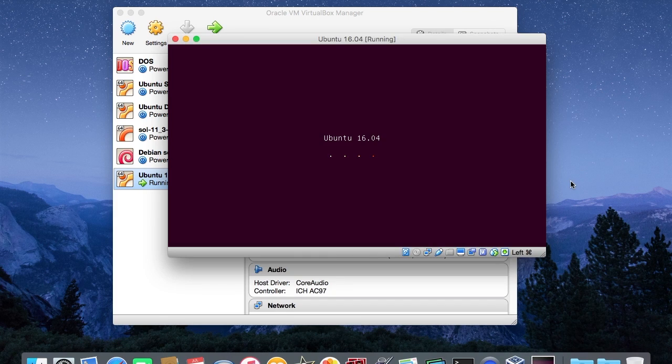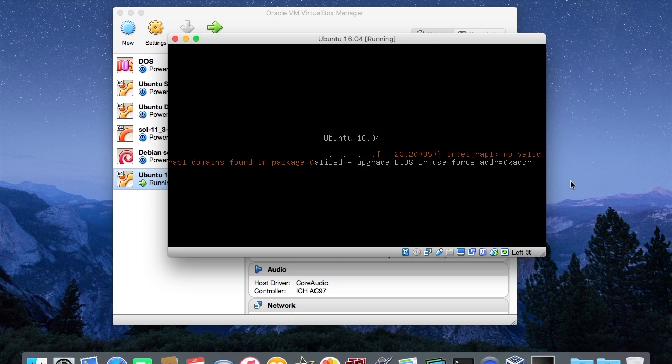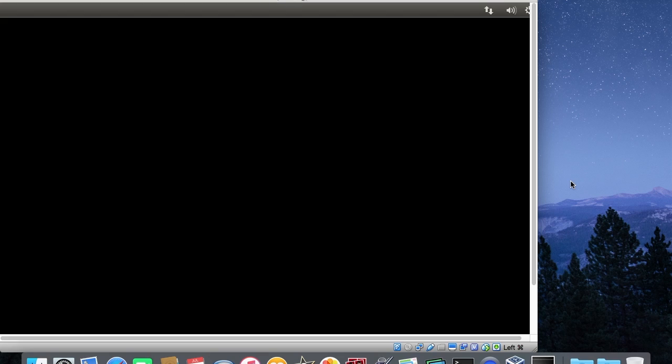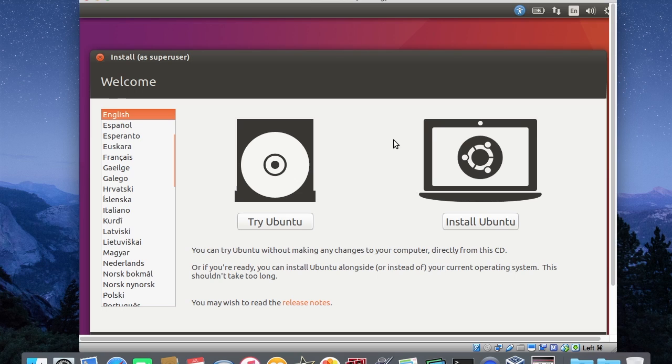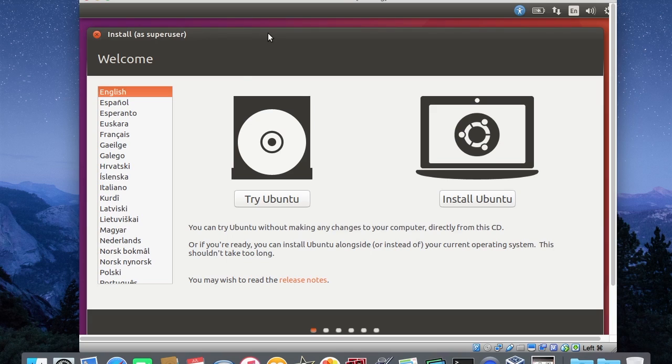So this can take a little while, but hopefully not too long. And it's just going to take you through the different steps that you need to go through in order to be able to install it. So now we're at the installation window. Now you can try Ubuntu, which means you basically just run it as a live disk, and it doesn't install it onto your operating system. But we want to make sure that we want to install it.